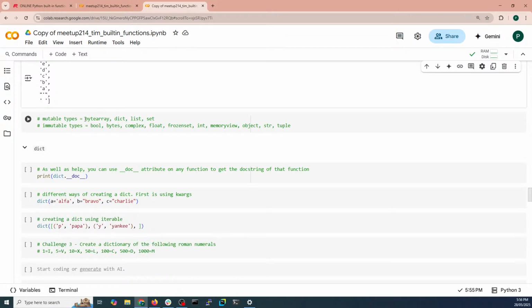So talking about the different data types, these are the mutable ones: byte array, dict, list, and set, and these are the immutable ones. So all of these ones, you can't change the value in place. You can assign the variable to a new value, but you can't change an existing value, and that's what immutable means.